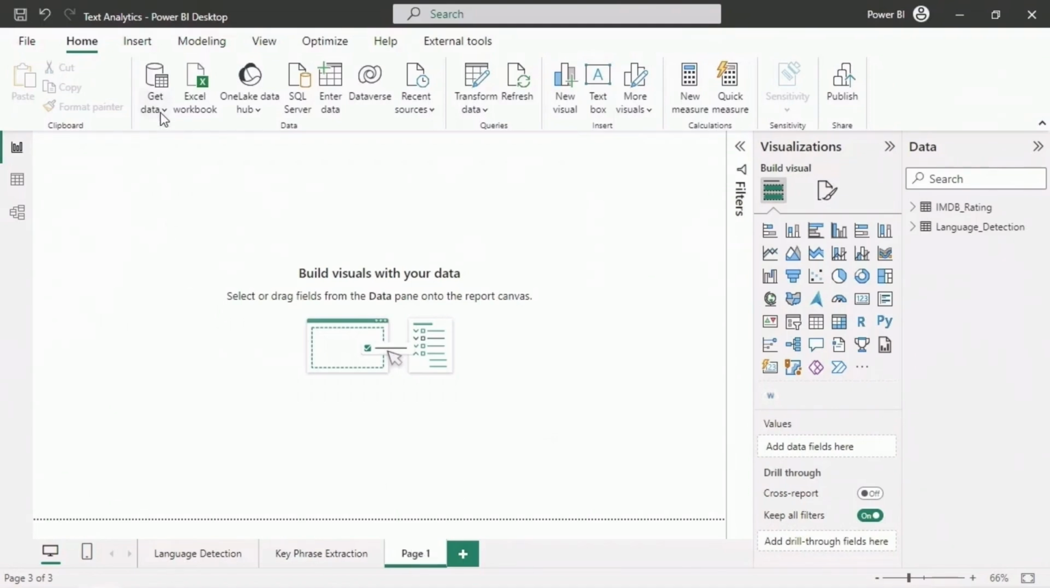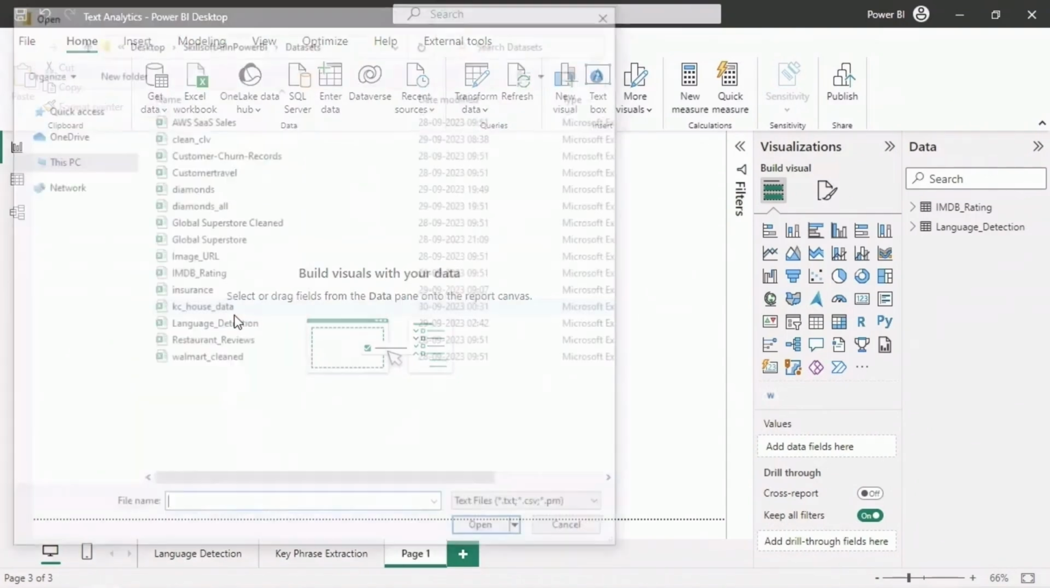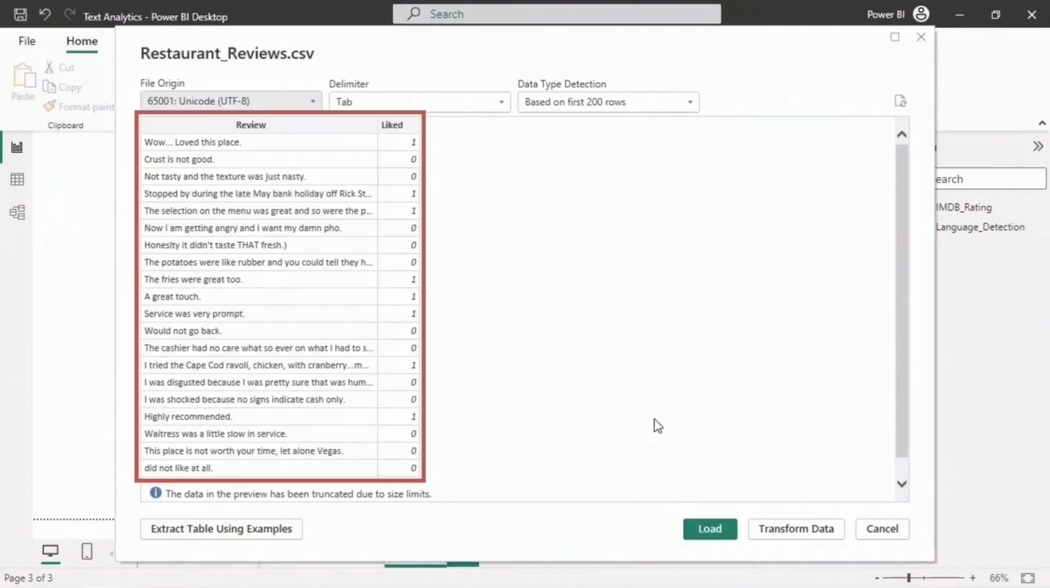I have my reviews data here as a CSV file on my local machine. Click on Get Data, Text CSV, and we are going to be working with the restaurant reviews dataset. Now, sentiment analysis is performed on the entire input text field that you specify. So, sentiment is not extracted for a specific entity. Also, sentiment analysis in Power BI works well with shorter snippets of text.